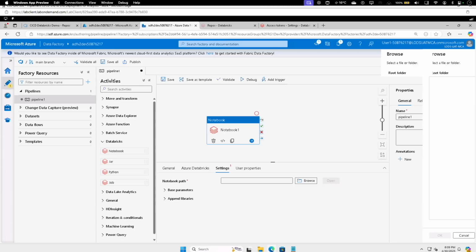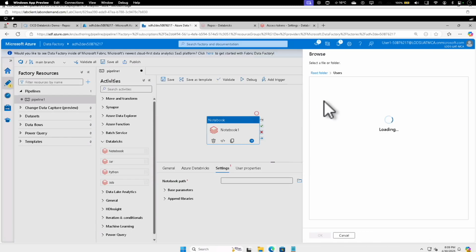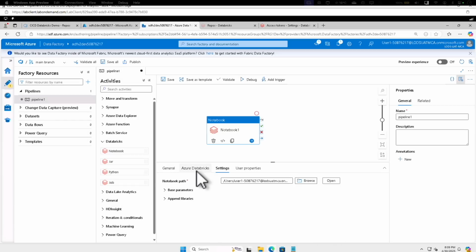Click on browse. Select the user's path and select the other user. We've had the folder created for CICD Databricks demo. Select that and select the Notebook 2.0 feature gallery and click OK. Now go back one more time to Azure Databricks and click on test connection.